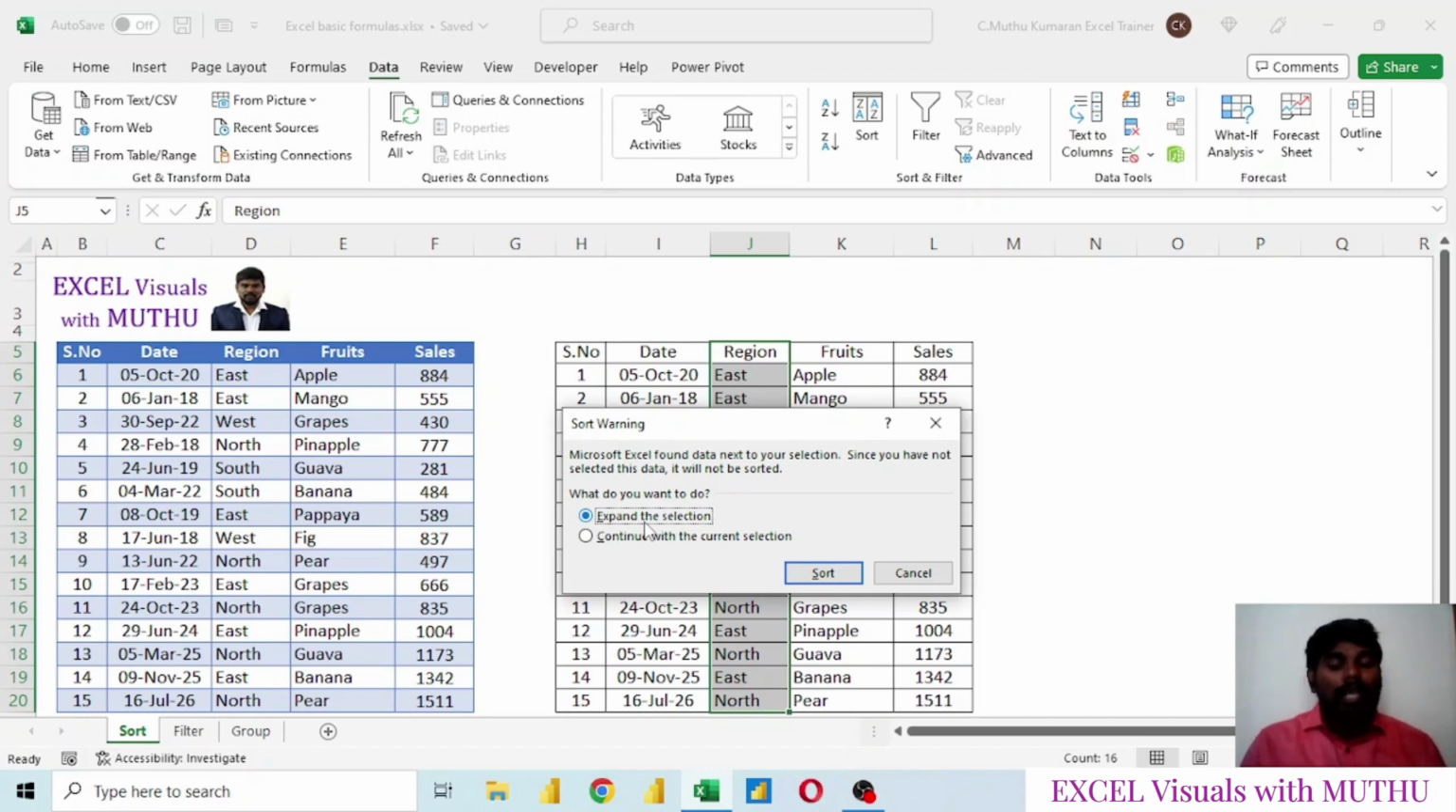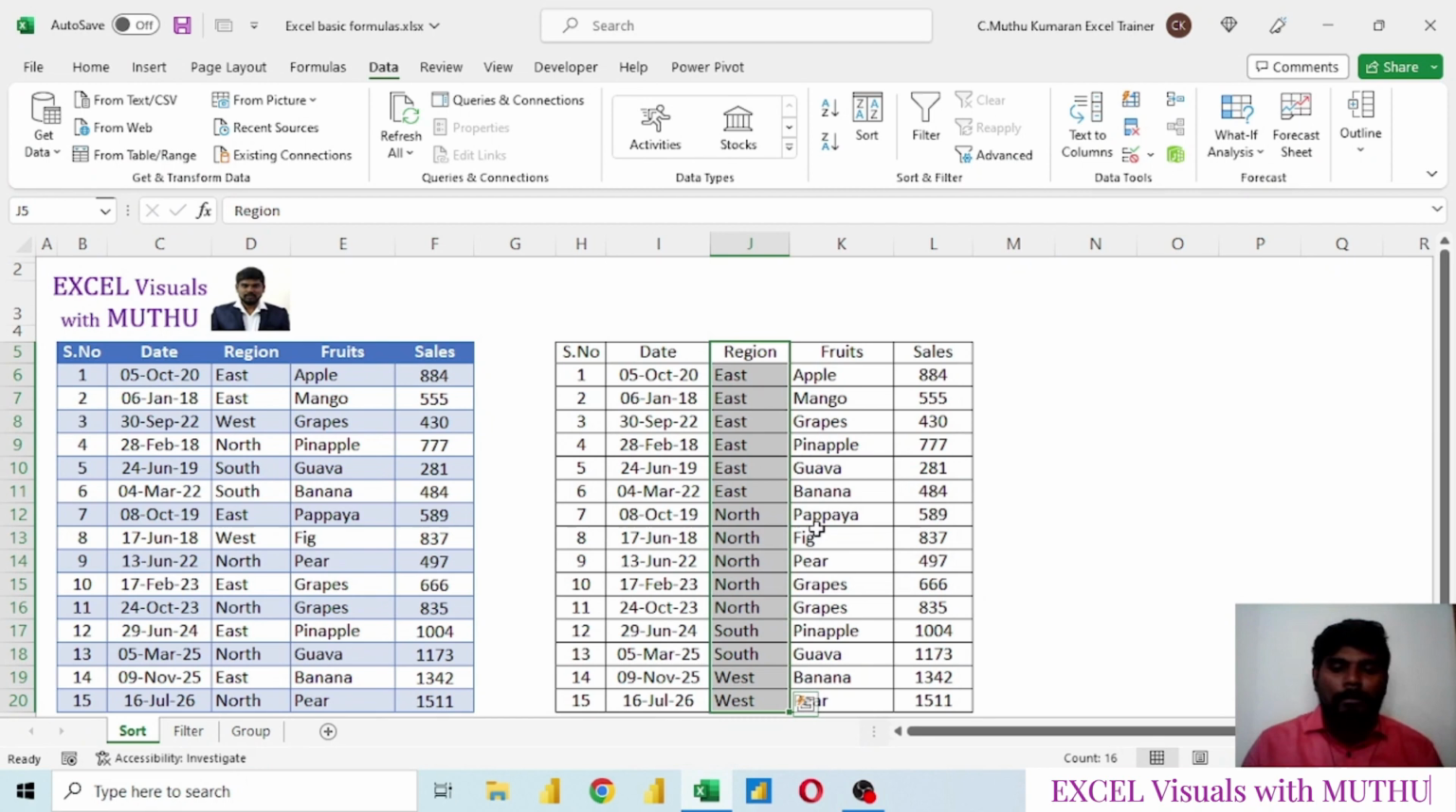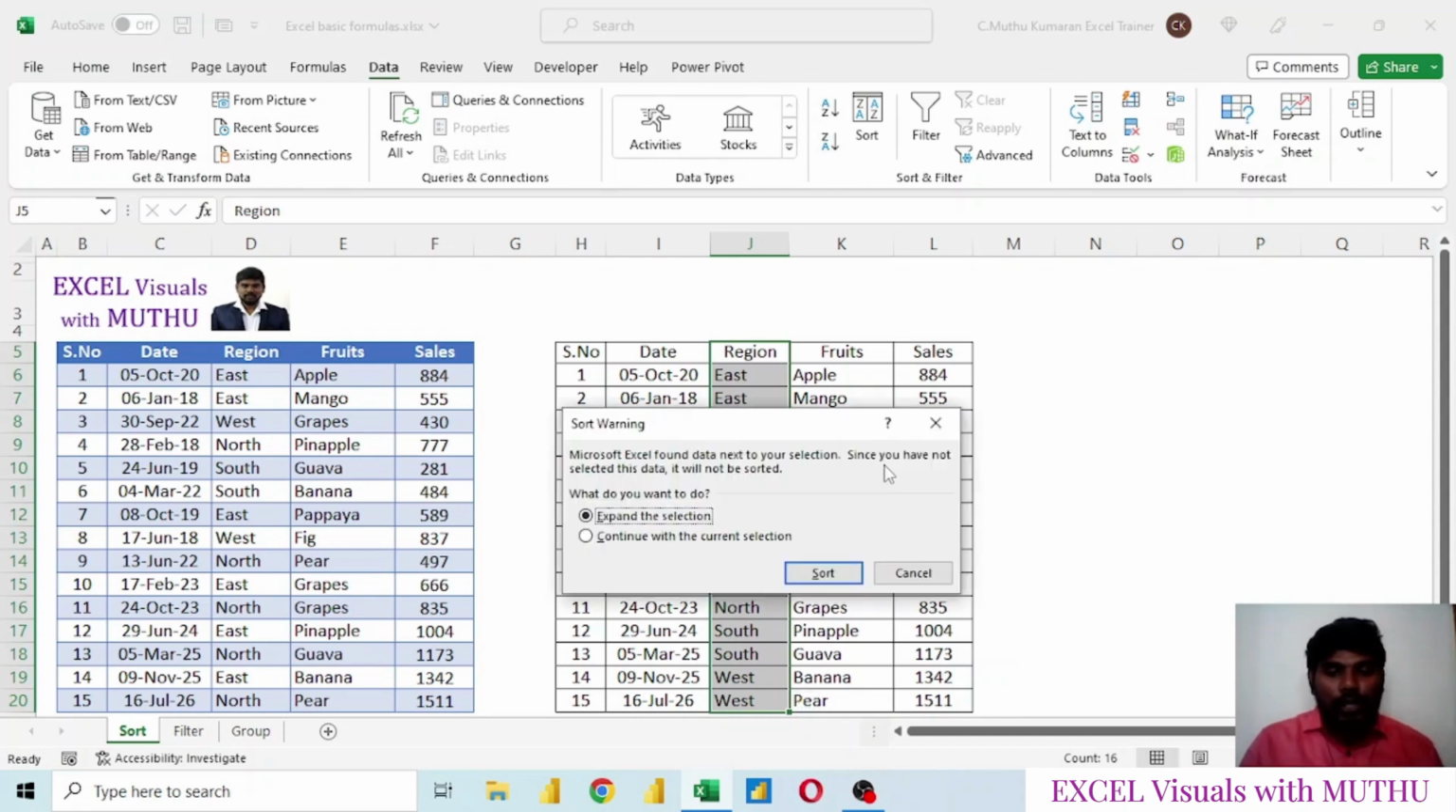But in case people don't follow this, they will see the word called Continue. What will they do? They will click on Continue and then they will sort. What has happened? Nothing. East is sorted. We have the data, but I have read the message already, right? What it shows is: you have not selected the data. It will not be sorted.